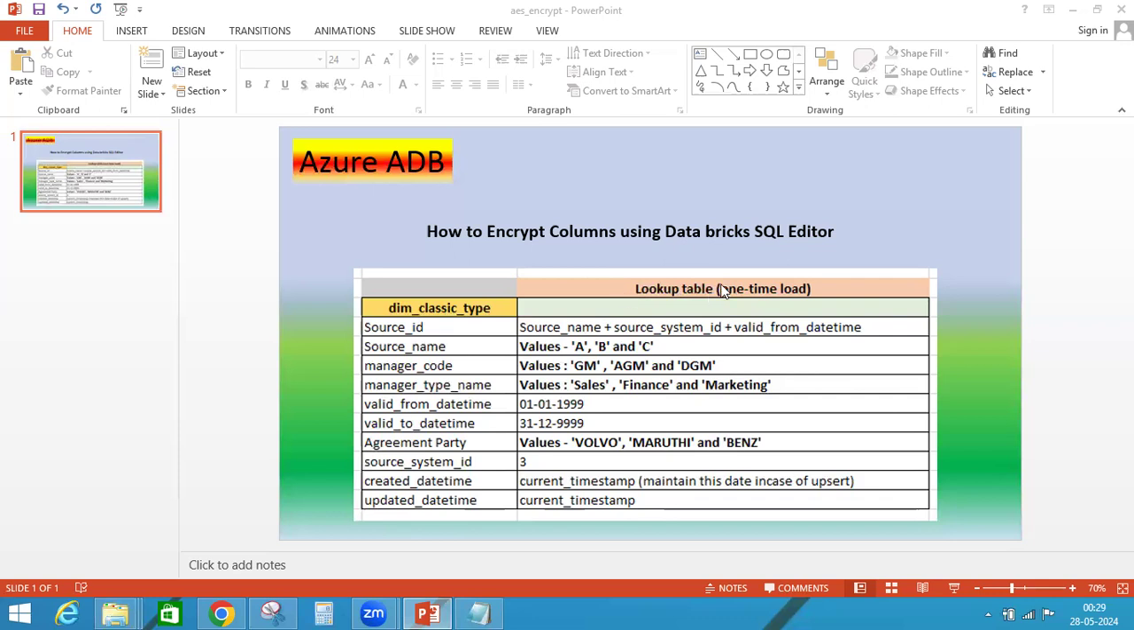Since this is a lookup table and this requirement is only a one-time load, SCD type 1 or SCD type 2 is not applicable. That's why we are not using Databricks PySpark. If it were SCD type 1 or type 2, we'd create two notebooks: one notebook for creating the table and another to apply the SCD type 1 or type 2 logic. Since it is a one-time load, we are creating it using SQL.